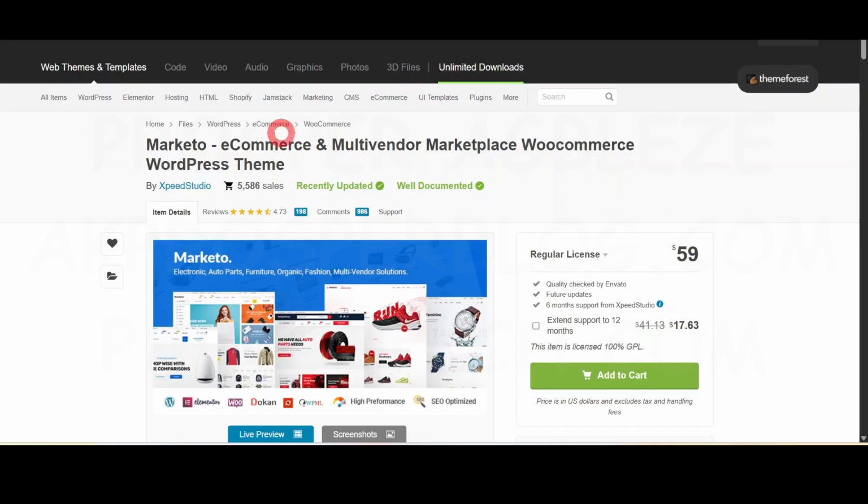All right, so with that, now let's go ahead and explore the first one, Marketo. You can see it here, e-commerce and multi-vendor marketplace theme. If you look at some of the features here, you see it's WordPress Elementor. That means it works with Elementor. It works with Dokan. Dokan is the plugin that gives your website that multi-vendor feature where other people can come and create an account. So that plugin is very compatible with Marketo.